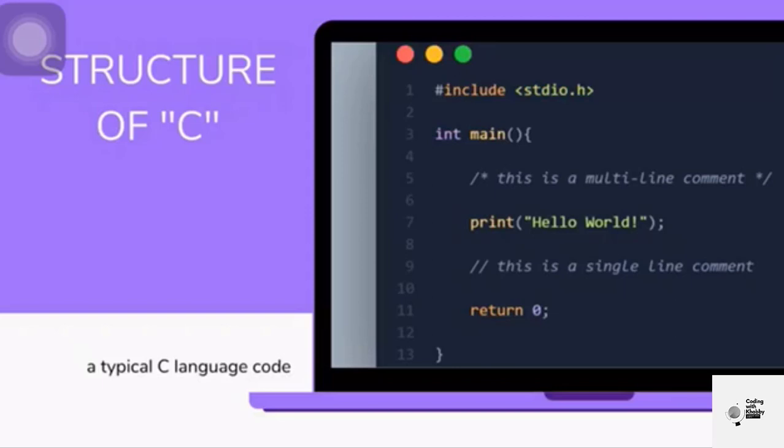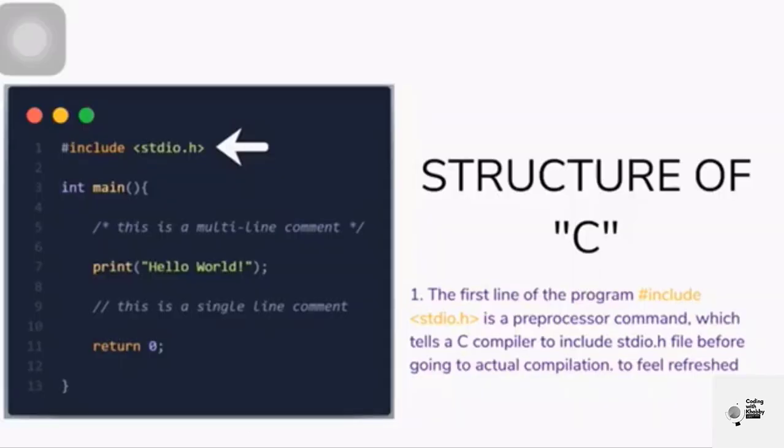Okay, so the first line, hash include stdio.h, is a preprocessor command which tells a C compiler to include a standard input and output header file before going to the actual compilation.